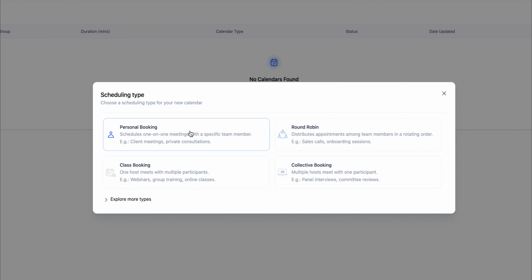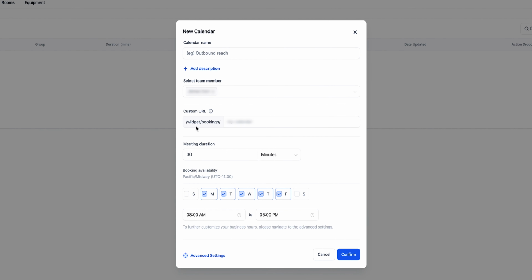So let's select personal booking, and it's going to open up a new tab asking us to fill in some information. What we want to do is go to advanced settings and really start setting up our calendar from the advanced settings. However, if I click on this, it's going to prompt me to fill in this information anyway. So go ahead and fill in this information.